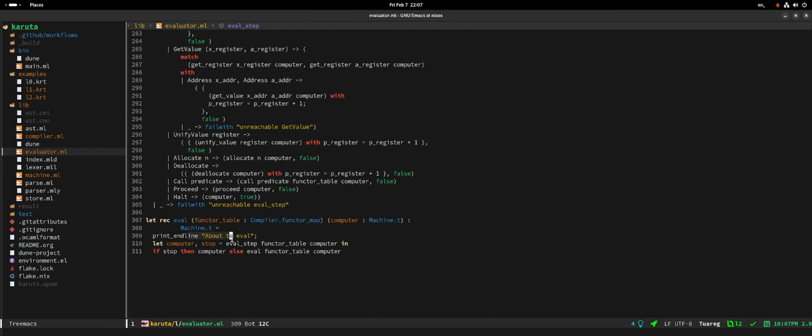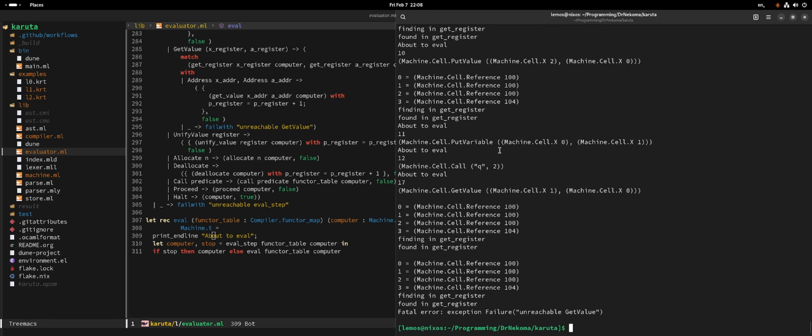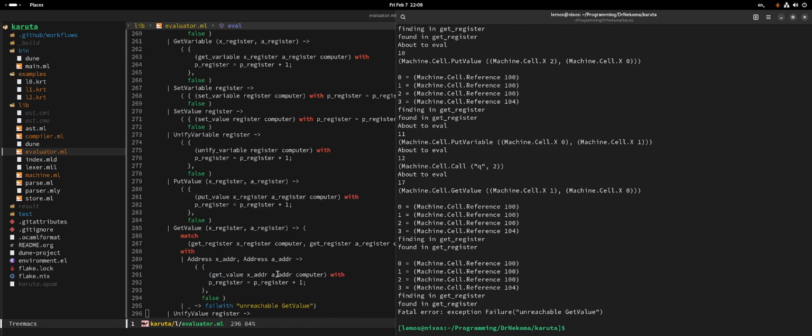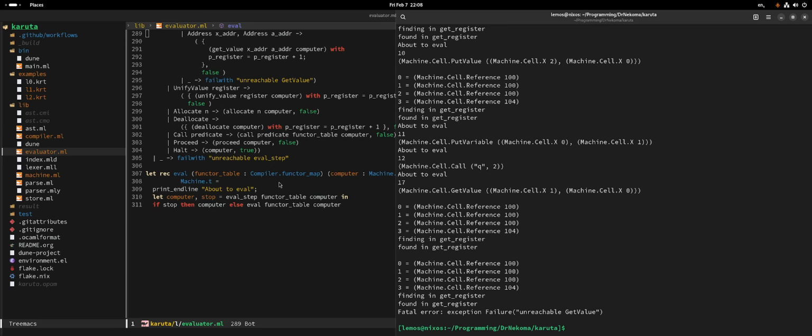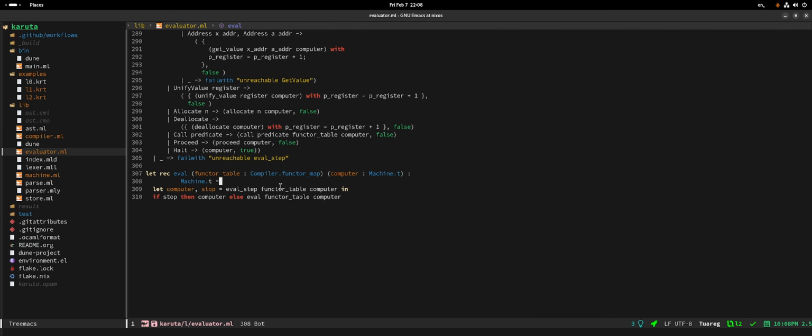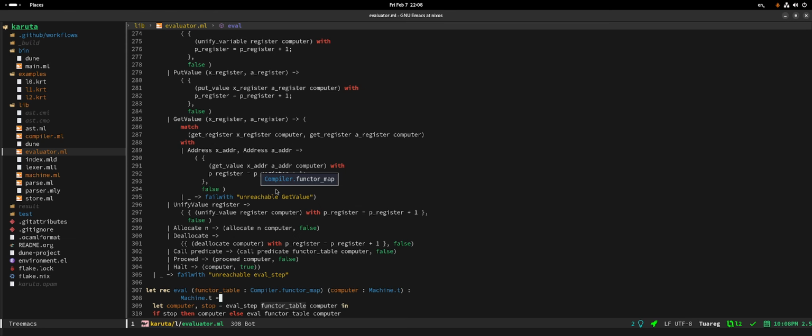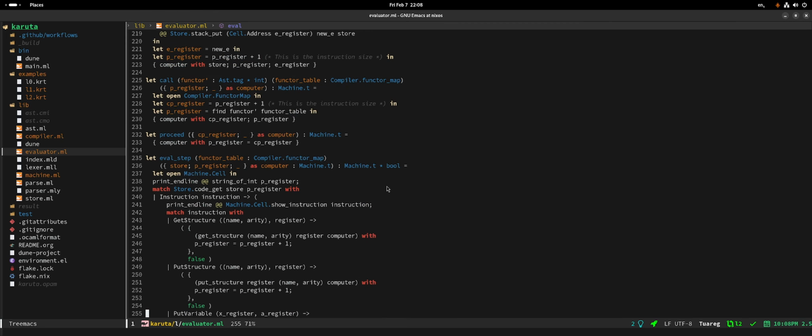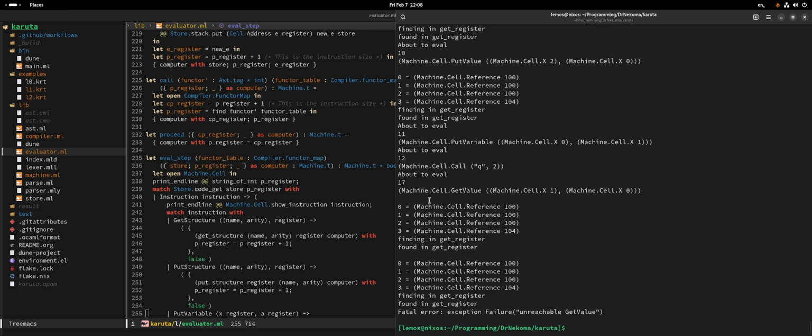The "about to evaluate" message prints every single step. I don't think we need to print that though, do we? Before, we just wanted to know where we're having the bug. Okay, then we're printing the register immediately. So the numbers are the registers. Well, the program counter, I mean. Yes, the numbers are the program counter.